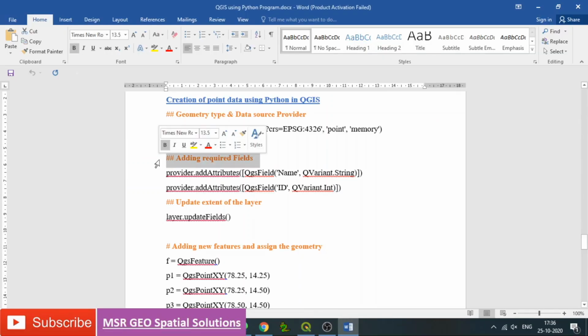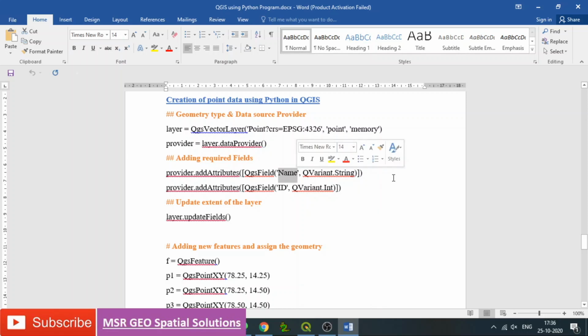Another step, we need to add the fields. Whatever data we have created is empty, so now we need to add the required fields, which can be added by means of provider.addAttributes. Then we type the field name, whatever we require, and assign a type. As a name field we are considering it as a string, QVariant.String. Likewise we can give any number of fields, like id. Here we are considering it as an integer, QVariant.Int.